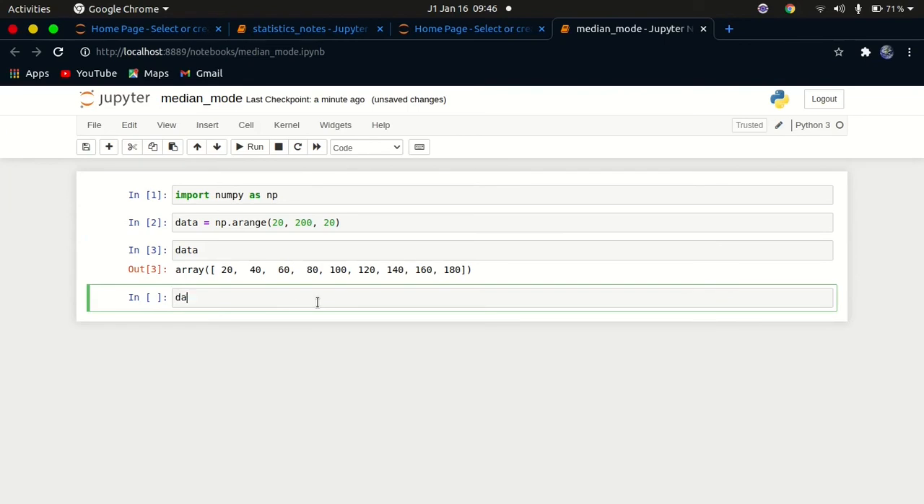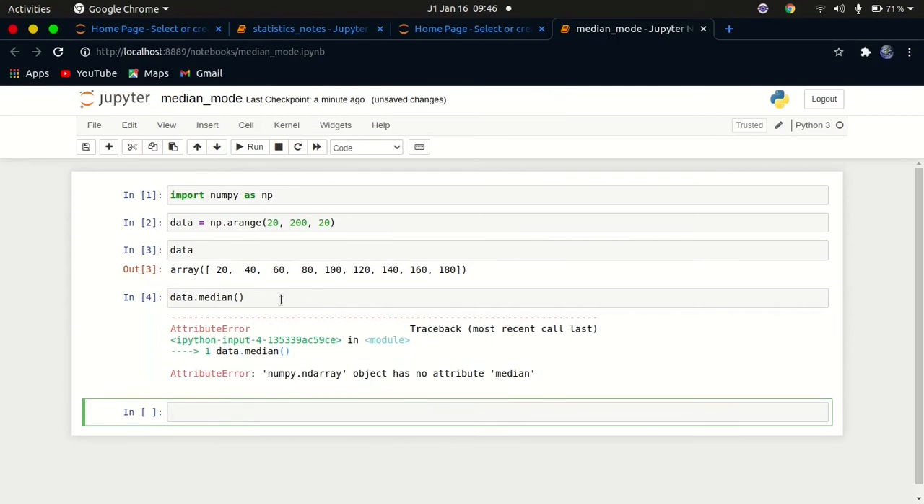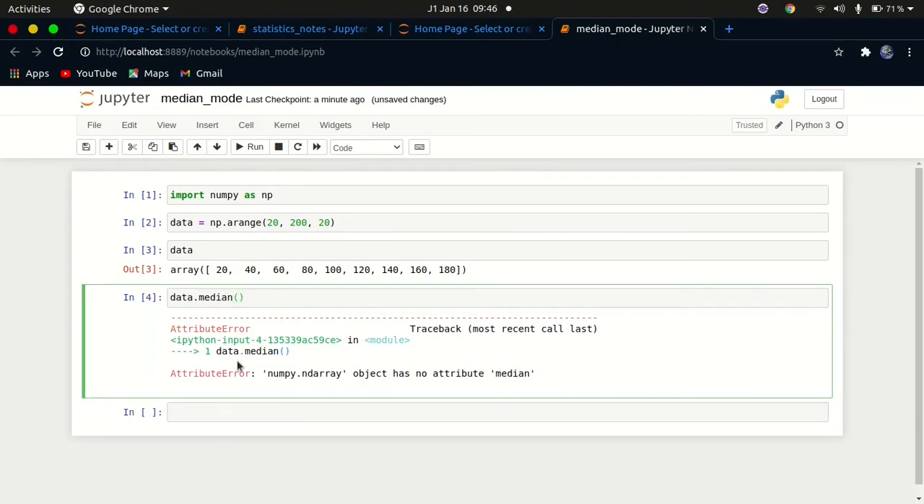Okay, so you can just do data.median, and then run that. So this will return to us... I got an error. Let's see why I can't find the median.